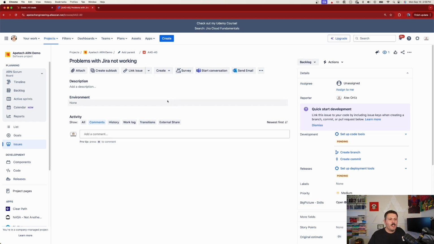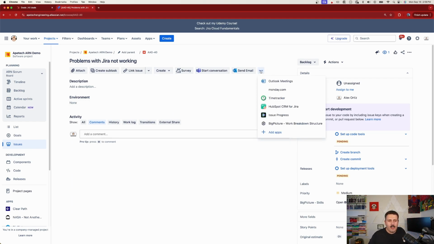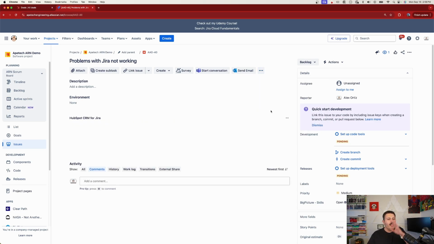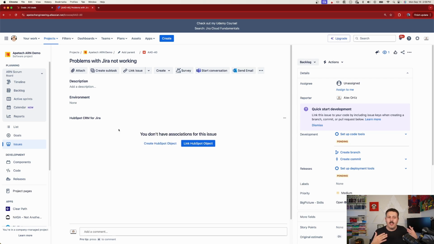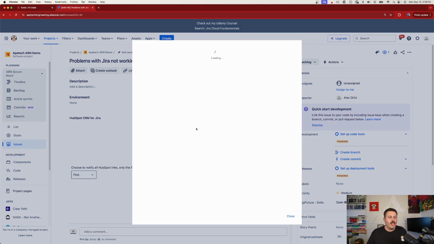Well, if you remember from the first video, we simply click on these 3 dots over here, and we now have the HubSpot CRM for Jira. So we're going to click on that. That's going to load up this middle UI, which is going to get our HubSpot and Jira talking to each other. And we're simply going to link a HubSpot object, because it already exists. We just want to link to our 2 deals.